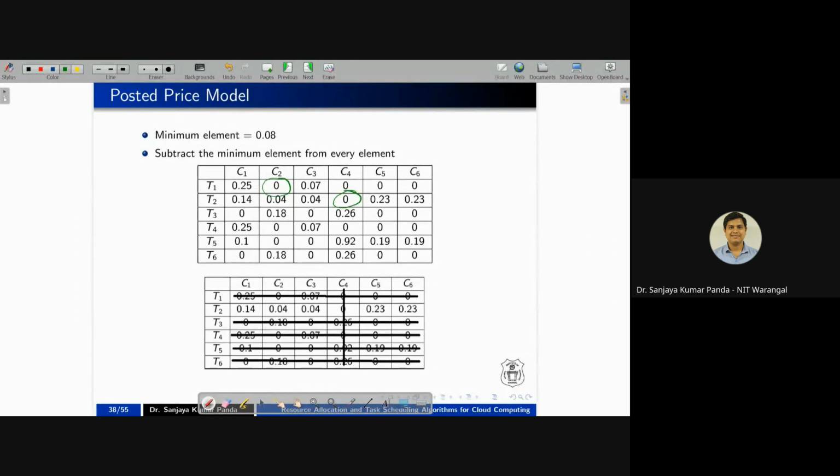This is the only option available. T3 can be assigned to C1. T4 can be assigned to C2, C4, C5, C6, but I'll assign C5 because C4 and C2 are already assigned to other tasks, right? T5 can be assigned to, let's say, C2, but it is not available, so I can assign C3, and T6 can be assigned to C6.